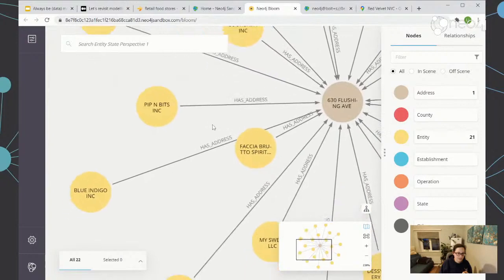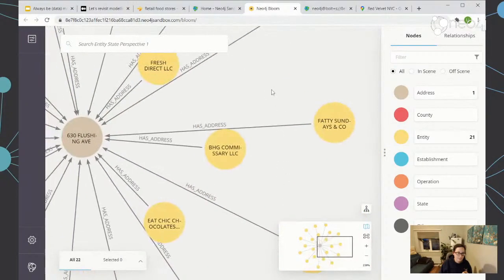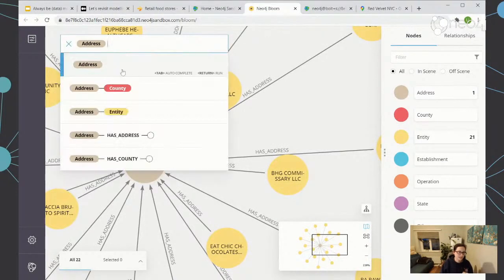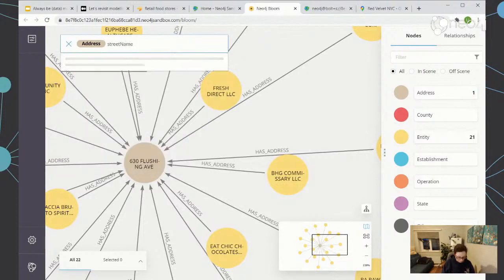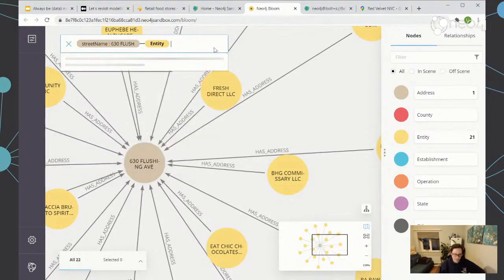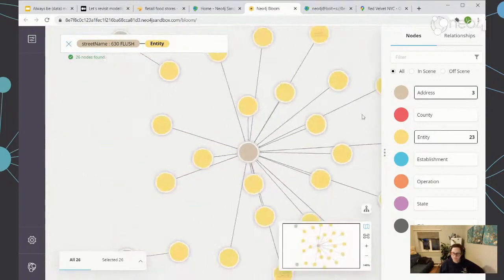We had all of those other ones going on. So let's bring back all the Flushing Ave ones. So let's do street name 630 Flush. Yeah, so let's bring them all back. Let's bring up all the entities. Surely we're going to find them in there somewhere.